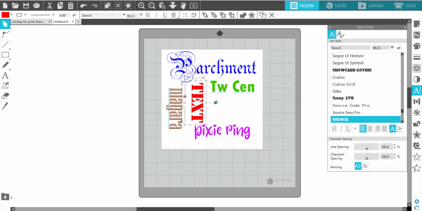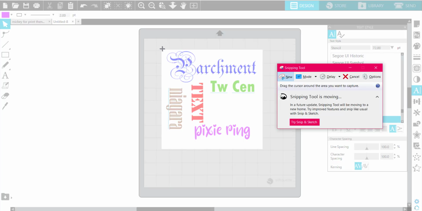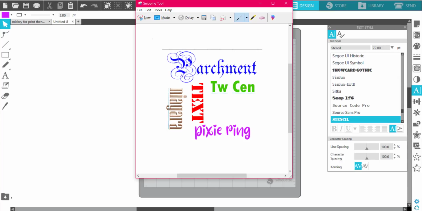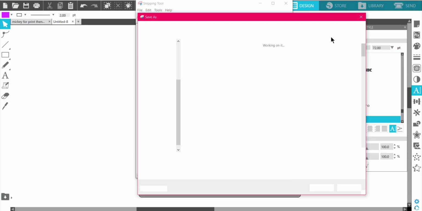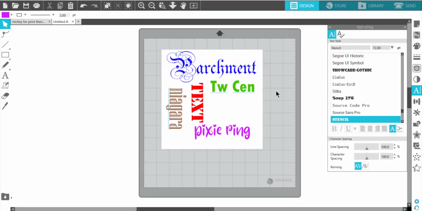And then once I have this all filled in the way I like it, I would go to the snipping tool and say new, and then I would just snip around this. Comes in like that, and I try not to get this little line up here because that's just something extra that will print. But then I'll just go to File, Save As, and save it as something. And then, I'm not going to save this one.